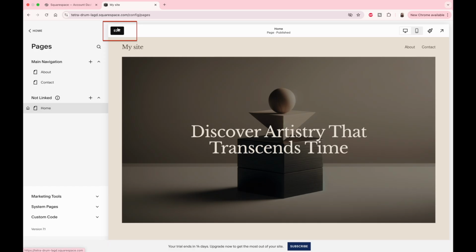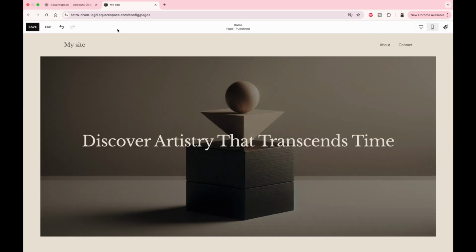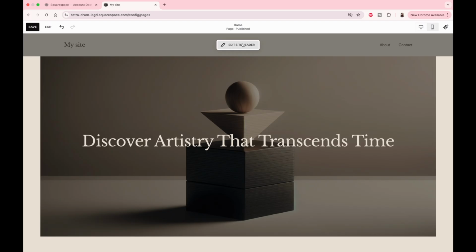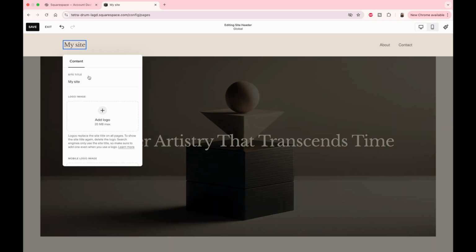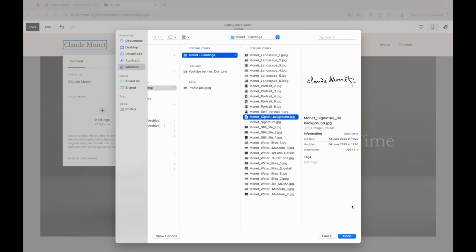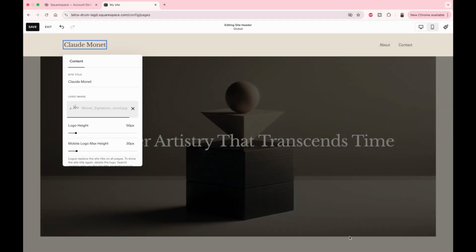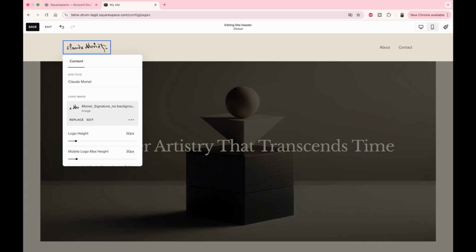As a first step, I will edit the site title by double-clicking on it. For this demo, I decided not to use my own art and name, so I will be building a website for Claude Monet because his work is visually cohesive and it has a good variety of categories like portraits, landscapes, which is ideal for the demo. Your site title can be your name, for example. Additionally, you can upload your logo or signature. For this, just click on Add Logo and upload the file. Just make sure that the image has no background.